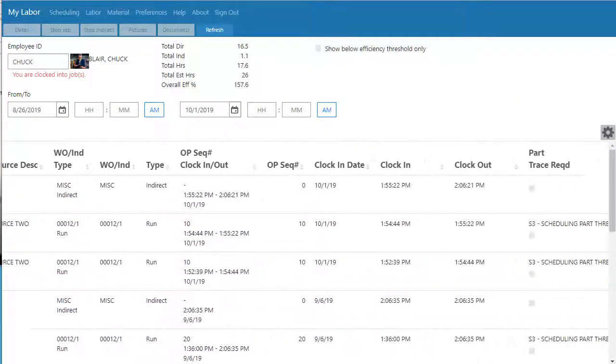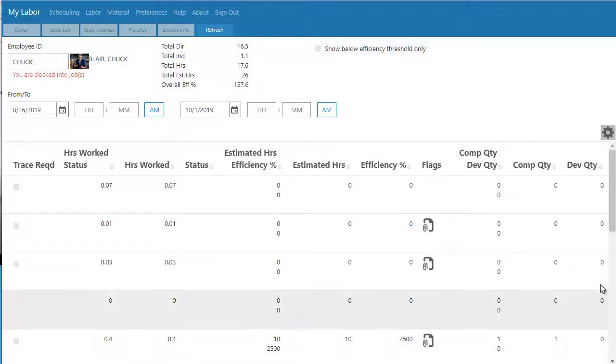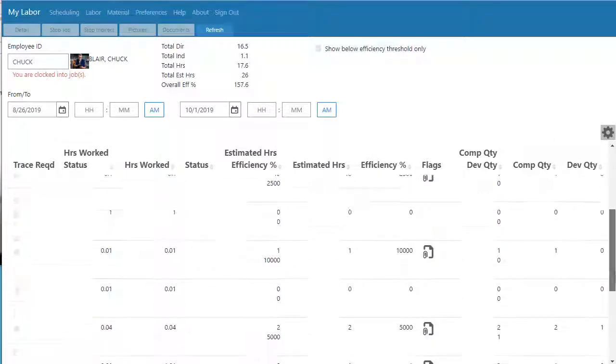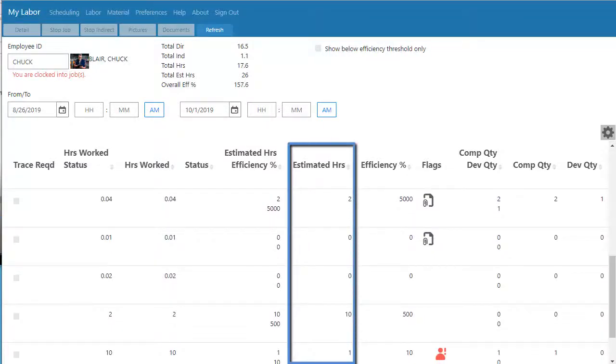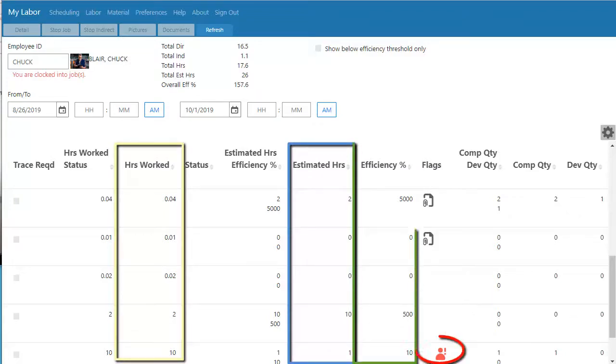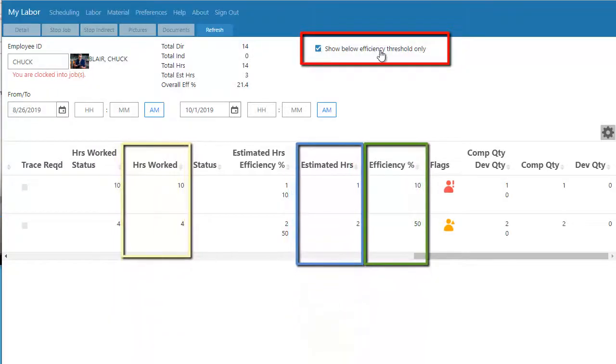Scrolling to the right, I can show you individual rows. So each labor ticket has its own level of efficiency depending upon the reporting. Notice estimated hours. I'll divide it by the hours worked and it'll come up with the efficiency percentage. I can also filter down to just the ones that have passed the thresholds. So you can see I have 2 tickets, one that's in the yellow zone and the top one is in the red zone.